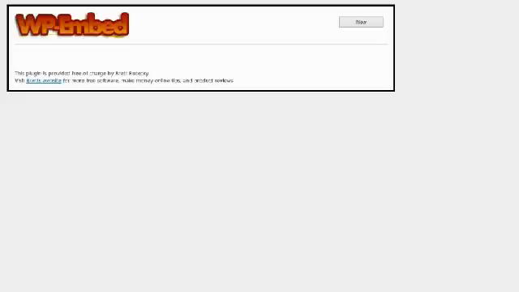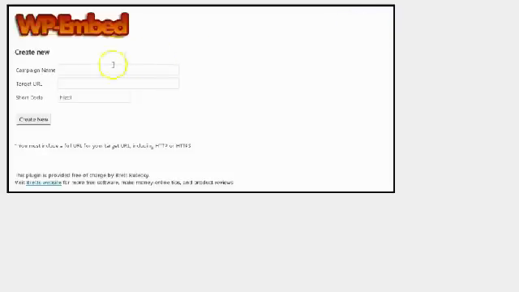So let me go ahead and show you exactly how it works. All I'm going to do is click on the new button. It's going to ask me for a campaign name, and this is just so I can remember exactly what I'm pulling in here. I'm going to call this store because in this demo, I'm going to pull in my OmniExpress store. So let's type in store.